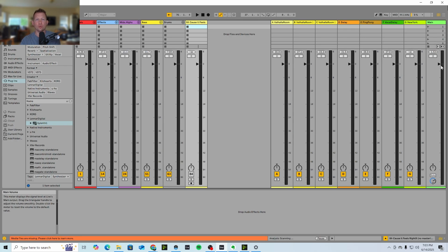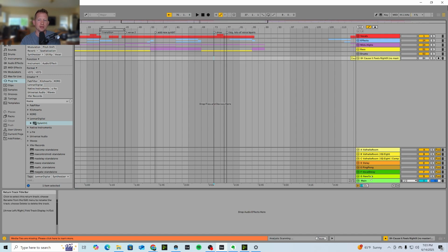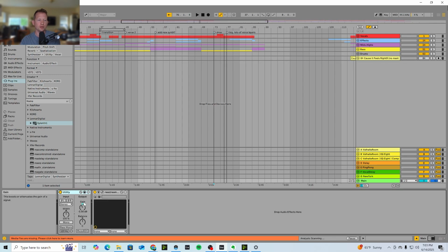Honestly though, even if it was a little bit in red and there was no audible distortion, it would probably be okay. But the easy solution for this is you can just take a utility, put it on your master channel and then just bring the gain down. And this is honestly exactly what a mastering engineer might do. So as long as nothing's in red, there's no audible distortion, you're good to go.